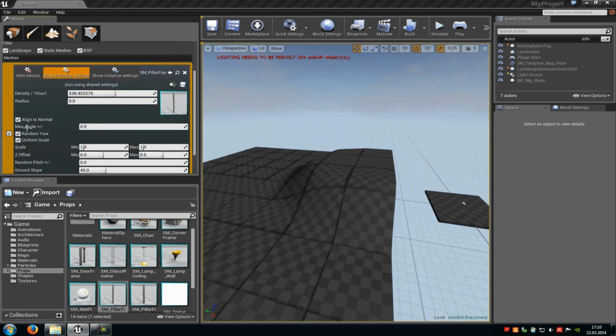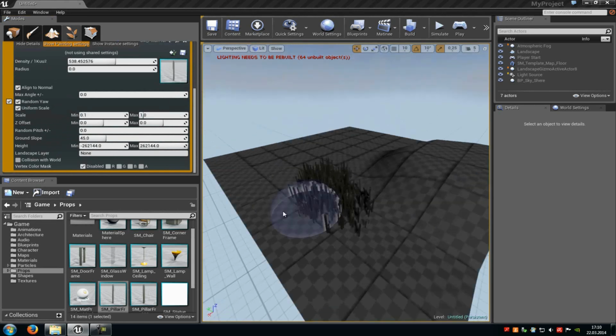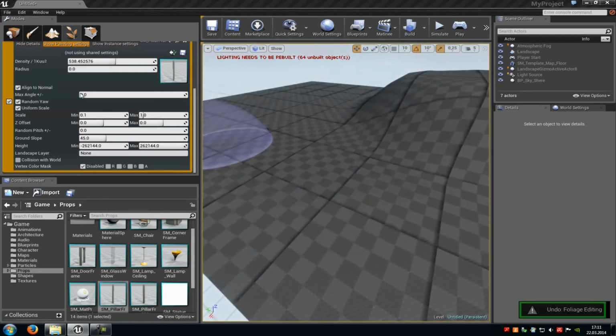Then down here, of course you can choose an angle, so how much they can rotate to one side. Of course just when you have enabled the align to normal, otherwise the option disappears. Then here you can choose a random yaw, a uniform scale. Down here you can choose a min scale and a max scale. For example, when we type in 0.1 to 1, then it looks like that. So then we have pretty small ones and pretty big ones.